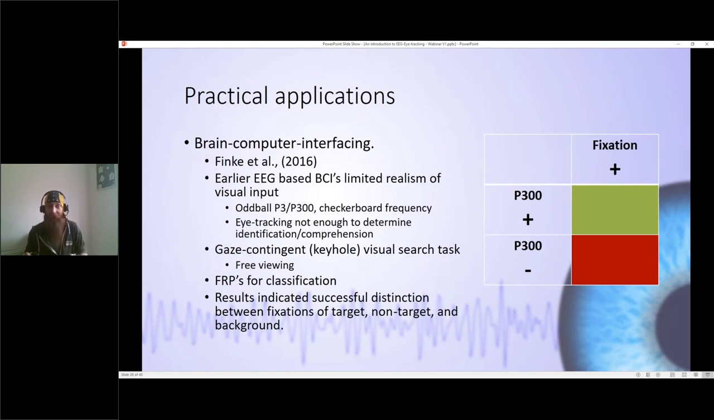They used fixation related potentials and looked for P300 signals. And what they found is that when they had fixation on the target and the P300 signal, they were able to essentially distinguish fixations on targets, fixations on non-targets, and fixations on the background. So again, that combination of EEG and eye tracking improves the functioning of the brain-computer interface, and obviously long term that can have huge effects in terms of accessibility technologies, etc.